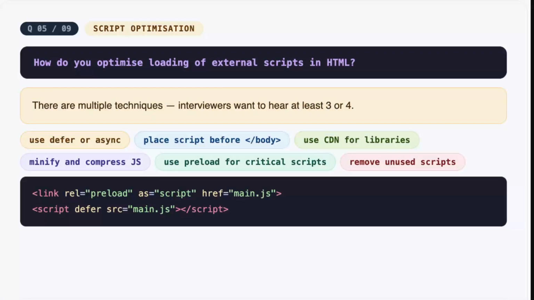Question number 5. How do you optimize loading of external scripts? This is a broad question and interviewers want multiple answers. Use defer or async on your script tags. Place scripts just before the closing body tag. Use a CDN for popular libraries like React or Lodash, so users get them from a nearby server.